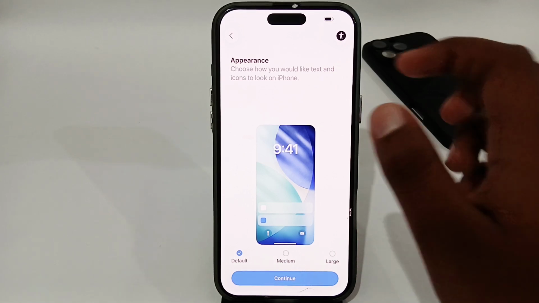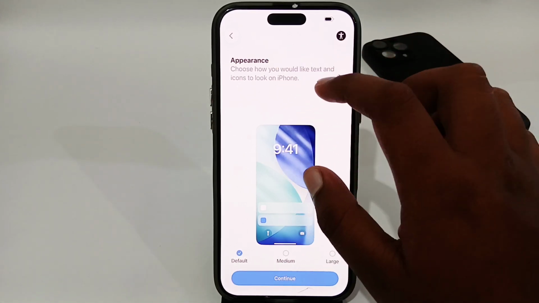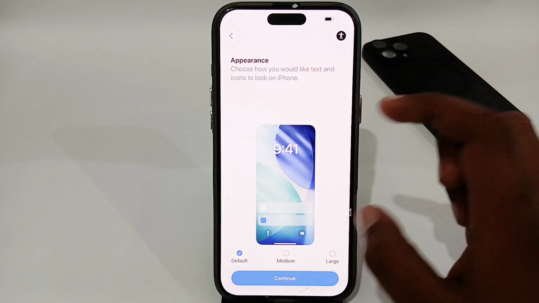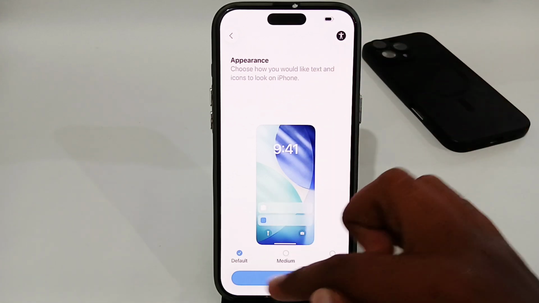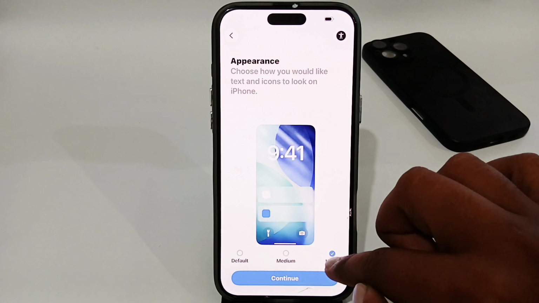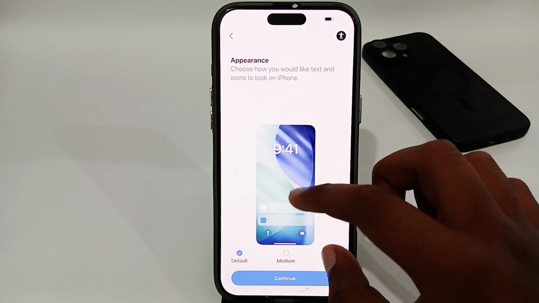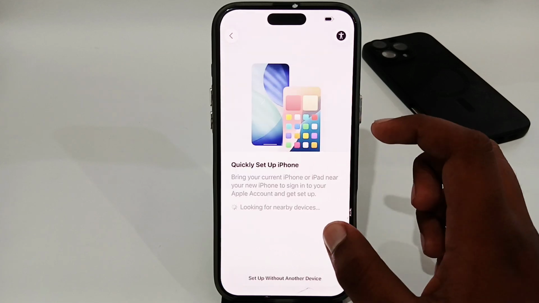And here you have to select the appearance, choose how you would like text and icons to look on your iPhone. So in my case, I'm going to select default, but you can easily select medium or large. So I'm going to select default from here, then select continue.